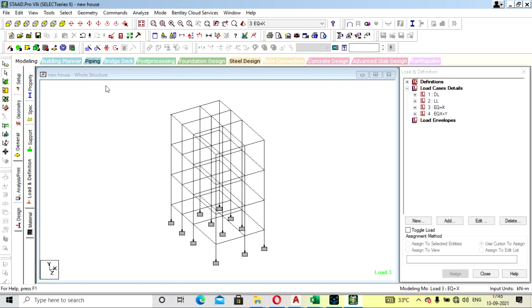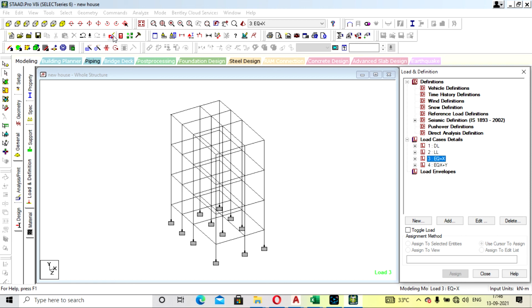In the next lecture we will see how it was set up, using the STAAD editor, and how seismic weight has been copied from dead load to here with the help of the STAAD editor. Okay, thank you.